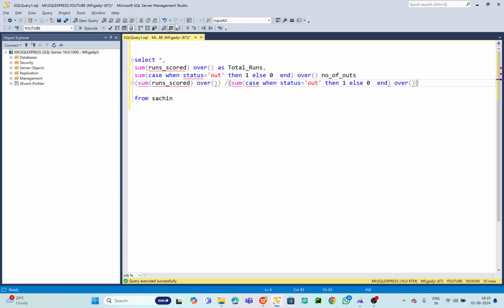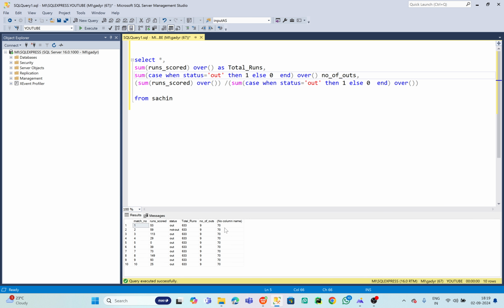Let's run this now. We got the average, but the average is in integer format for a simple reason: my A is integer and B is integer. So A by B, integer by integer, you will always get an integer in SQL. For that, I will convert this into numeric.